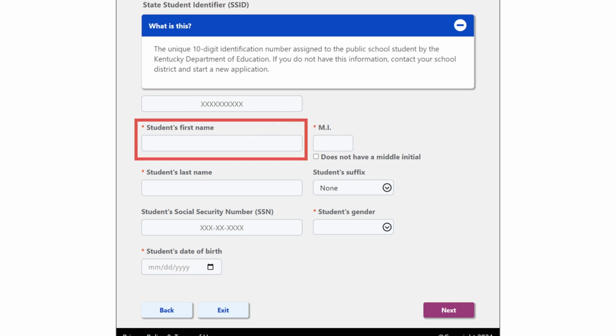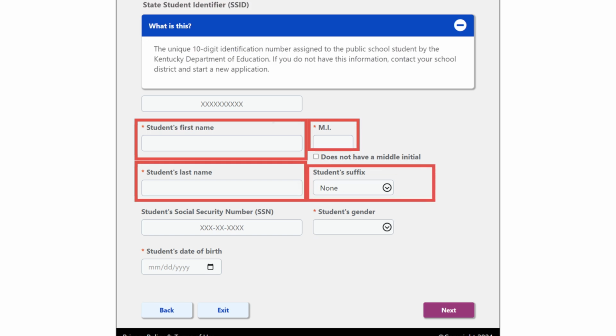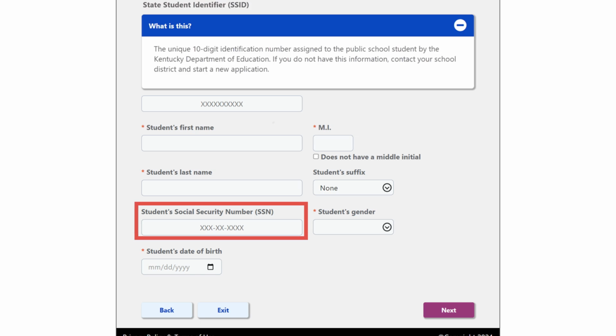Then, enter the student's first name, middle initial, if applicable, last name, and suffix. Select the Does not have a middle initial checkbox if the student does not have a middle initial. Enter the student's Social Security number within the Social Security number field. Then enter the student's gender and date of birth from the calendar field, including the month, day, and 4-digit year by selecting the date from the calendar.